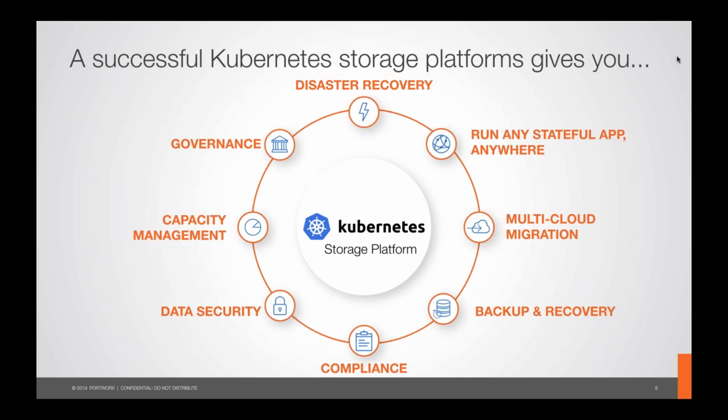So a Kubernetes storage platform gives you the ability to take arbitrary enterprise applications and run them successfully on Kubernetes by solving the things that we've already solved for a decade on VMware, but where those solutions don't fit within a Kubernetes environment.